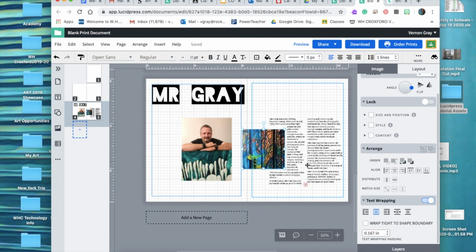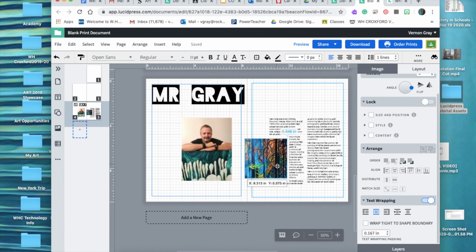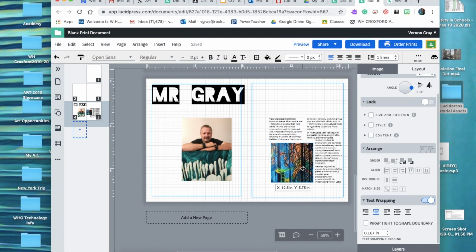I'm not quite crazy about how I've laid this out, but that just gives you an idea about how you can get your text to wrap. Maybe that looks a little bit better how I did that. I can take that, make it bigger, and then that's how text wrapping works.